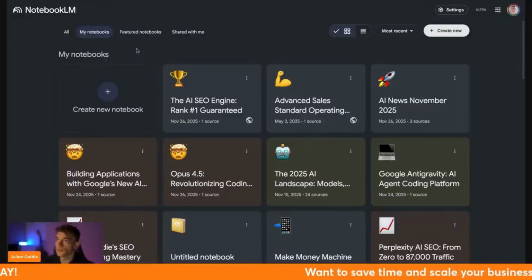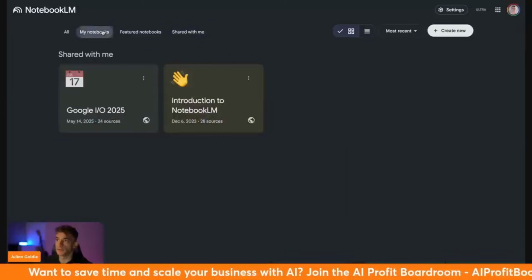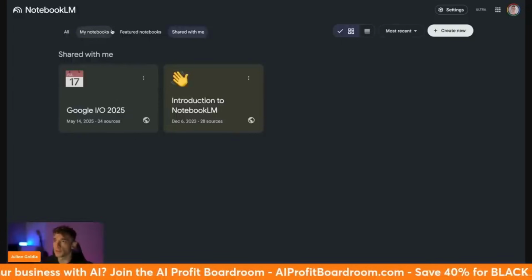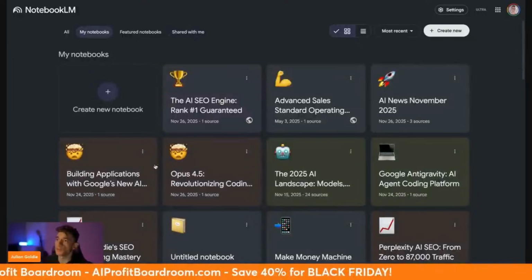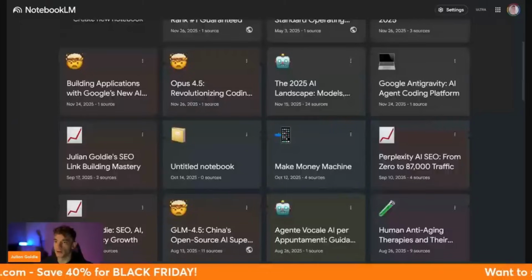So you can see here inside NotebookLM, we've got a list of my notebooks, featured notebooks, and notebooks shared with me. And if we go over here, this is interesting. Someone shared the Google I/O event with me. That's pretty cool. So if we go over to my notebooks, you can see all these different notebooks we've built. And these are all like custom trained AI chatbots that we can start using.